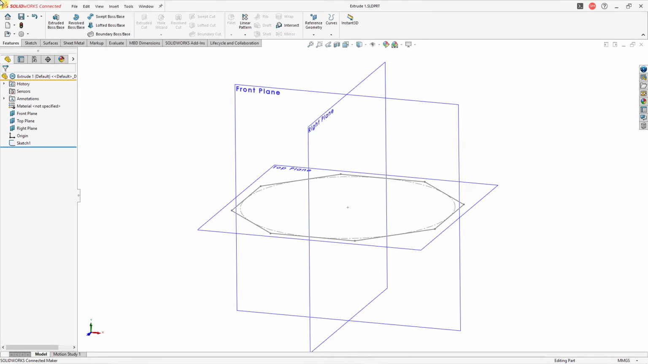In this episode of SolidWorks for Creo Parametric users, we will take a look at one of the most common feature creation tools in part mode, the Extrude tool. Here I have a part model open. You can see that I have my front, top, and right planes visible, and there is one sketch in the model. It is an octagon.